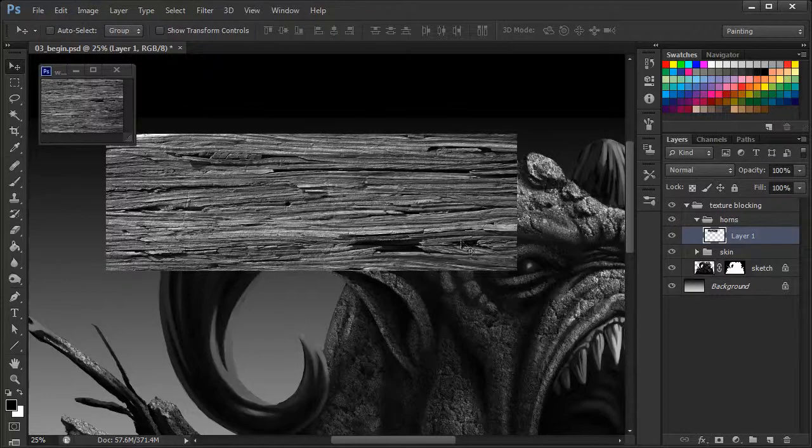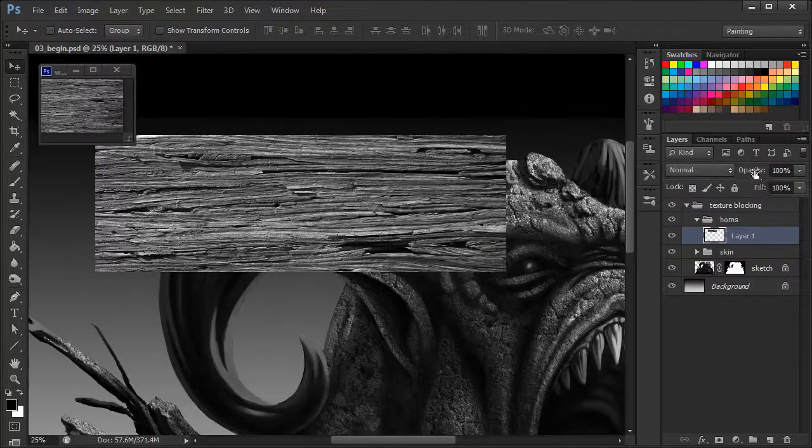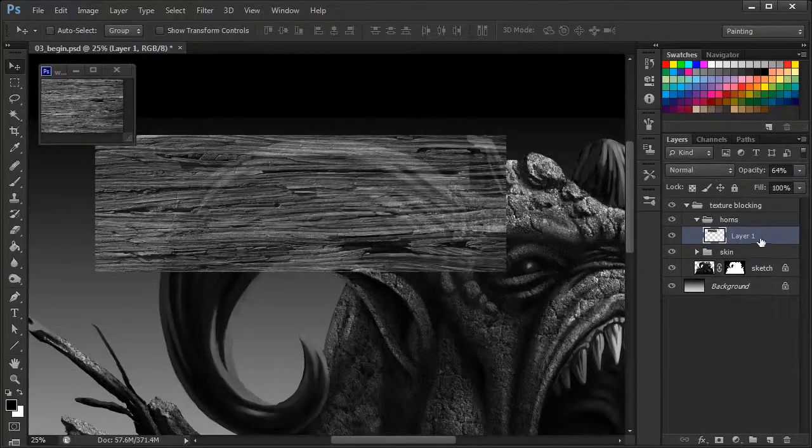So now that we've moved our texture, I'm going to lower the opacity, and you'll notice that I brought this texture over into our group, which I've titled Horns, within our texture blocking group. I'm lowering the opacity of this layer containing this texture because it's going to allow me to see how to manipulate it and follow that path of that horn.